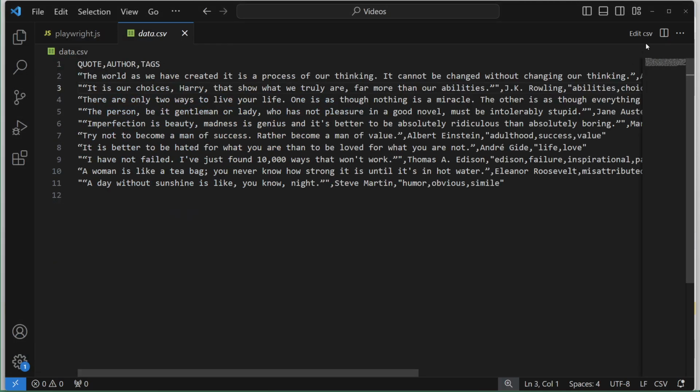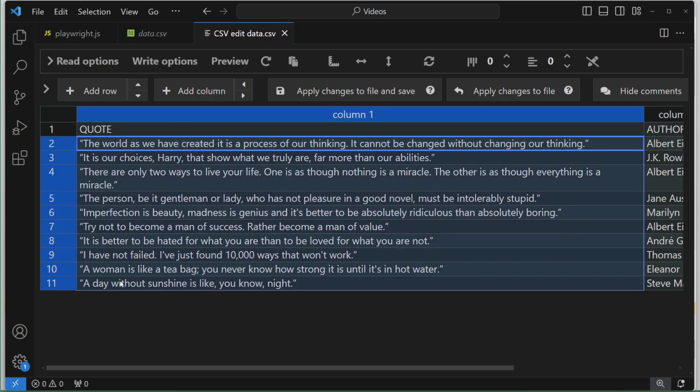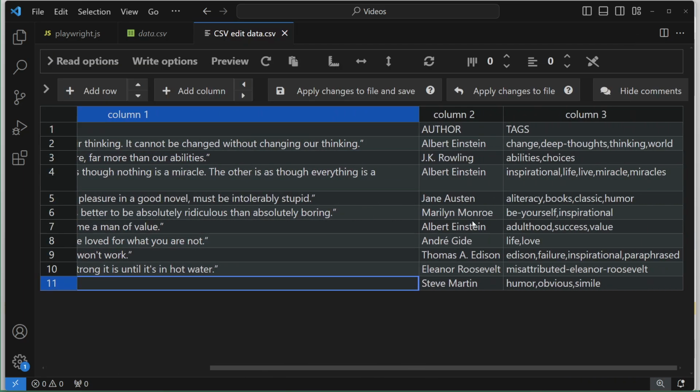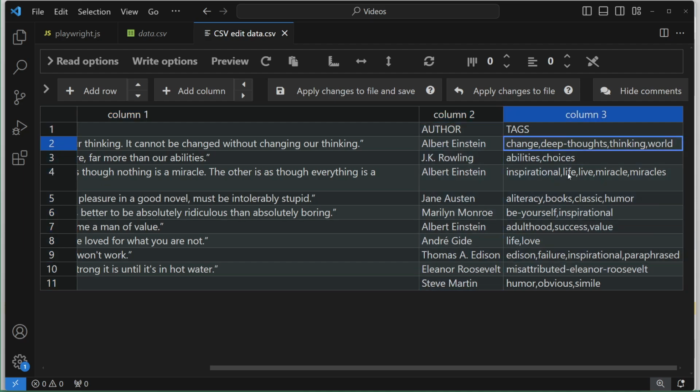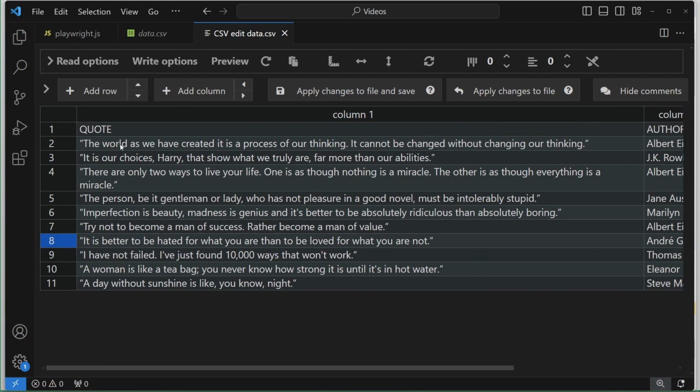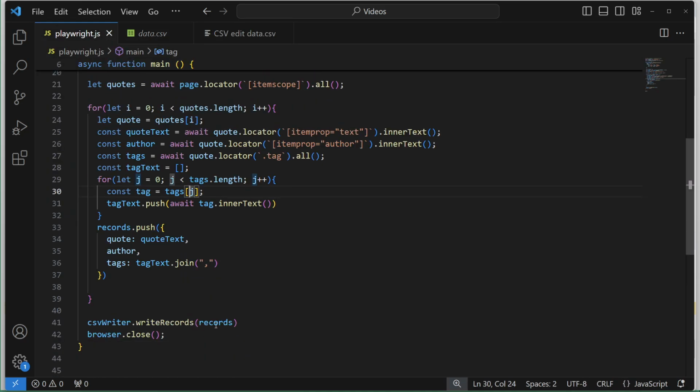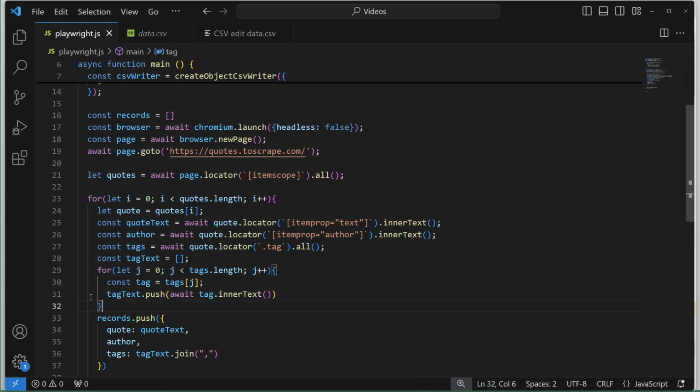When we look at the data, let's go in the editor here. We can see here are our 10 quotes. We have the author, and here are our tags. And from here you could do all kinds of stuff. Split the tags. You could do paging, which we had in a previous video. But yeah, this is kind of how I would just loop through an item inside of an item.